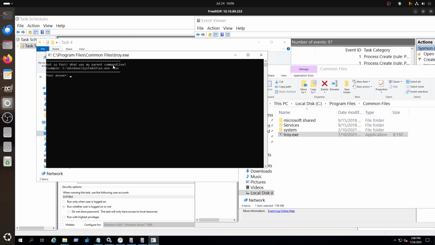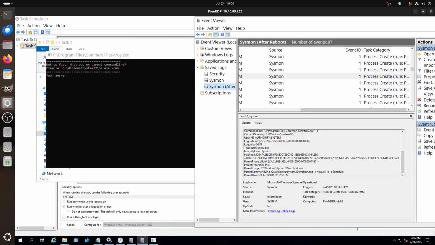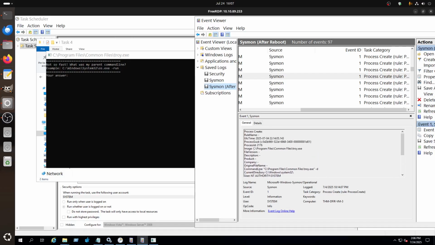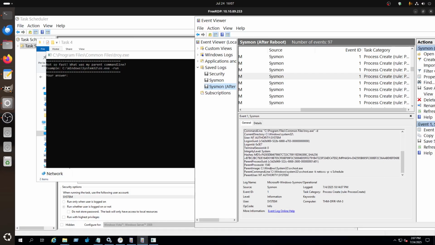What is my parent command line? Oh, the command line. Let's see what the command line is. Your command line, the one that launched it, not the image, the command line. My parent command line. So no, not seriously. Did they take out the spaces or something?